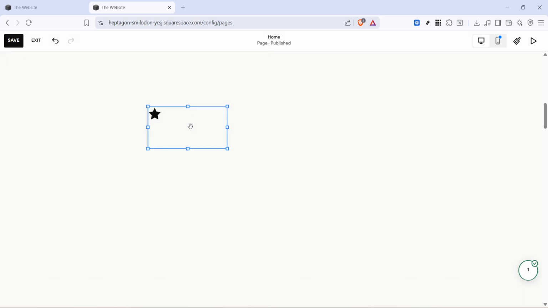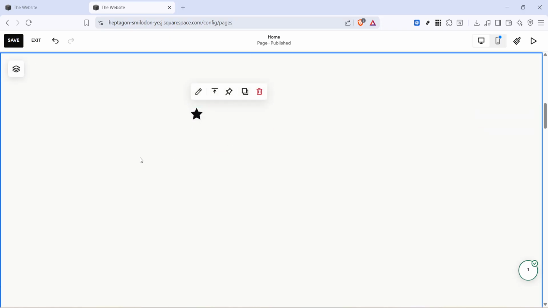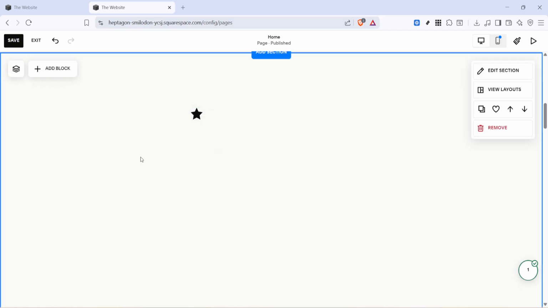Once your code is in place, you can continue with the normal Squarespace saving process to keep your changes. After that, preview the page to confirm that the HTML is rendering the way you expect. If something doesn't look right, go back into the block editor and check the pasted code for formatting issues. And that's how to add HTML to Squarespace using a code block.